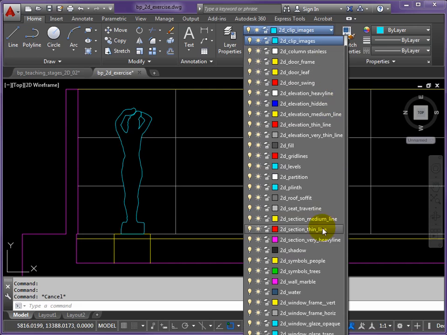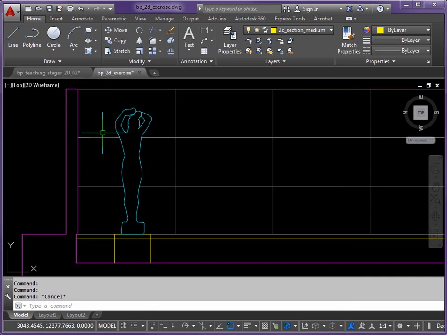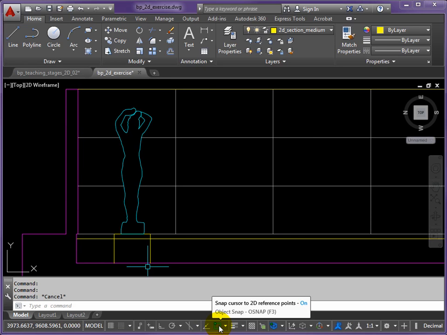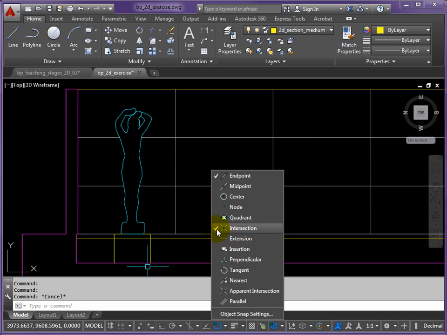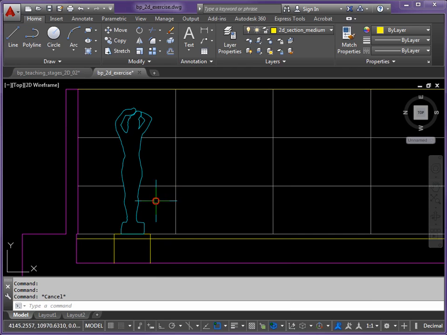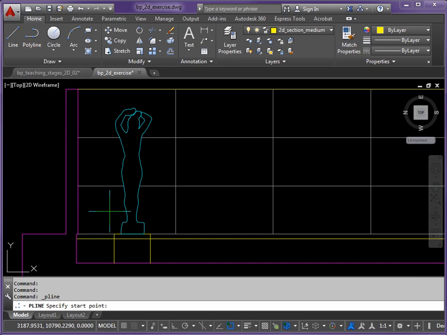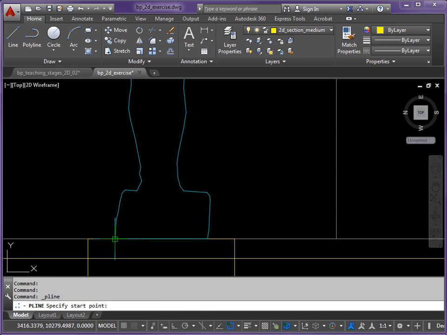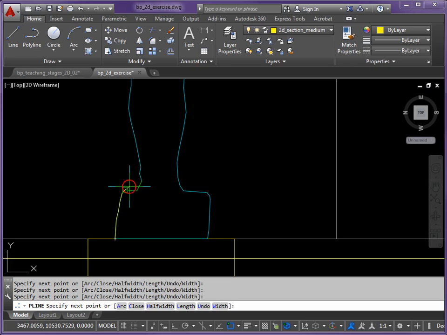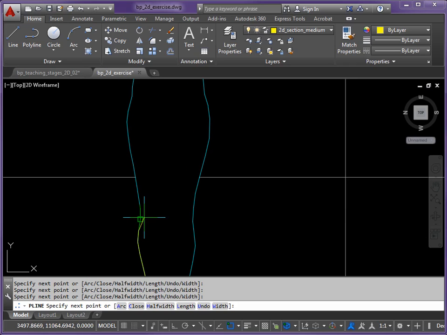Change your current layer to 2D section medium line, and I'm going to check my object snaps. I only need endpoint just now. Okay, and I'm going to use a polyline to trace around the shape. So I'm carefully looking for every endpoint around the perimeter. So this takes a few seconds, so bear with me.